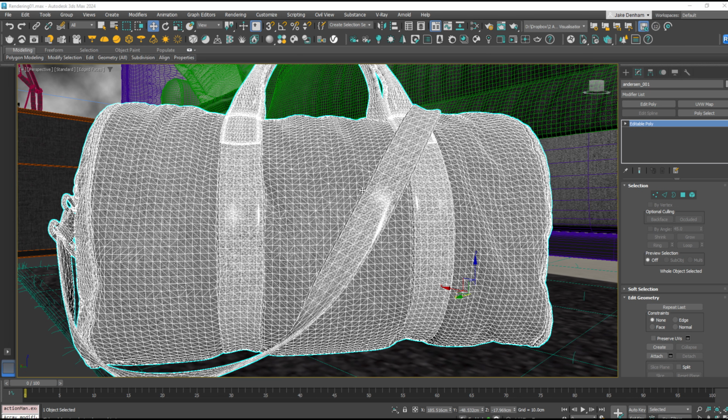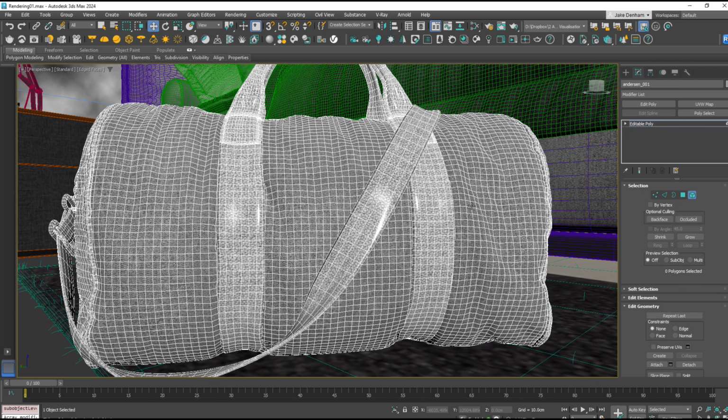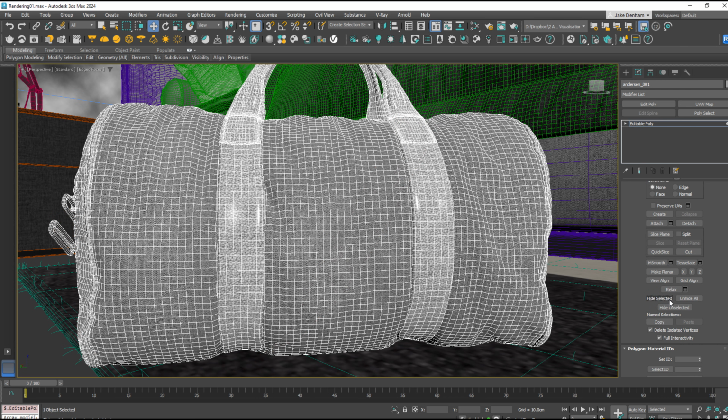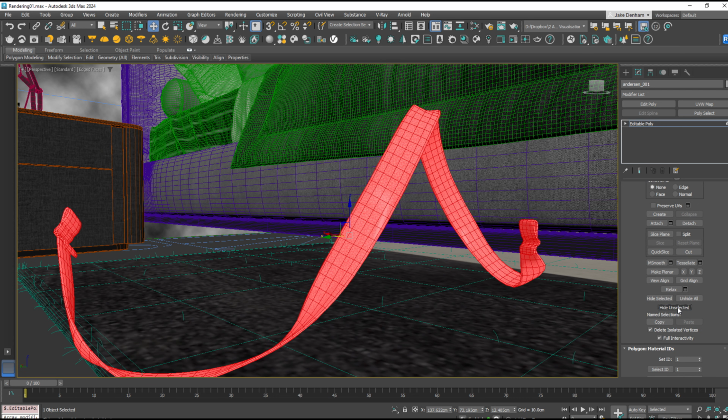If you've got a model that's made up of triangles and you want to make them quads, you can just go to Geometry and Quadrify All. You can hide selections within an Edit Poly. We can go down and we can hide selected. You can unhide all, and you can also hide unselected, and this will work with all of the sub-objects.